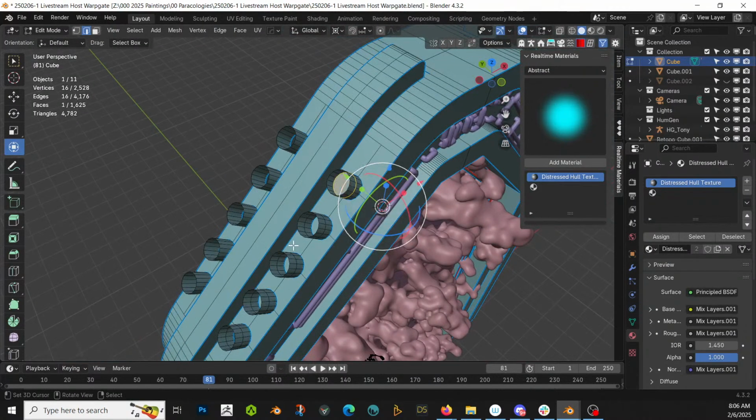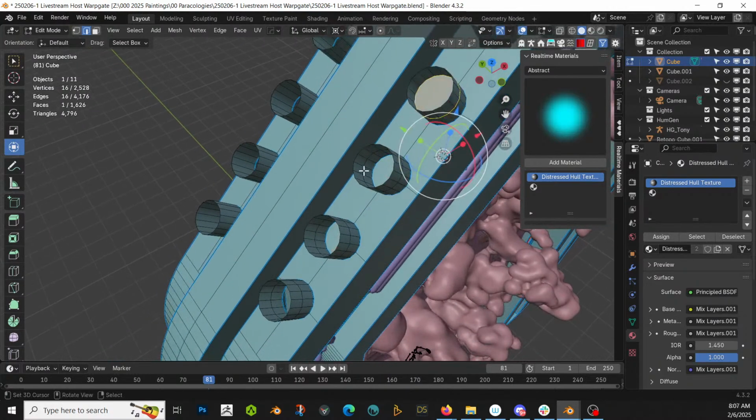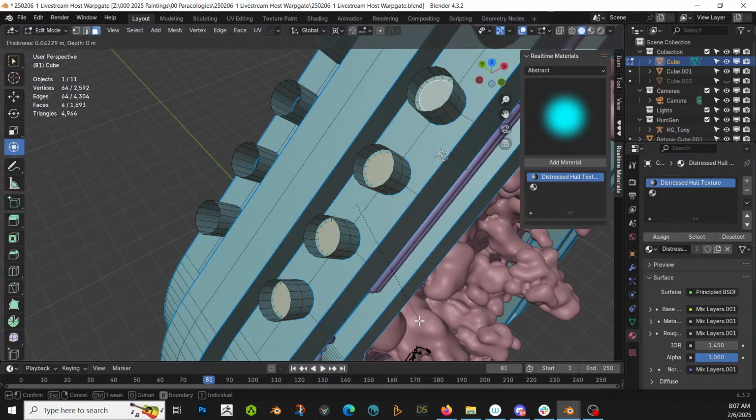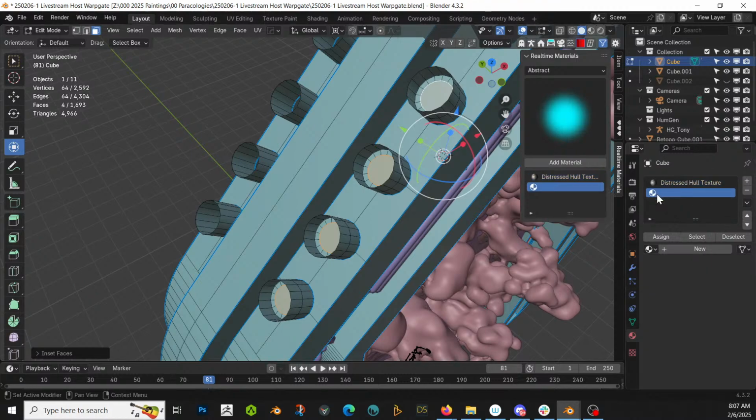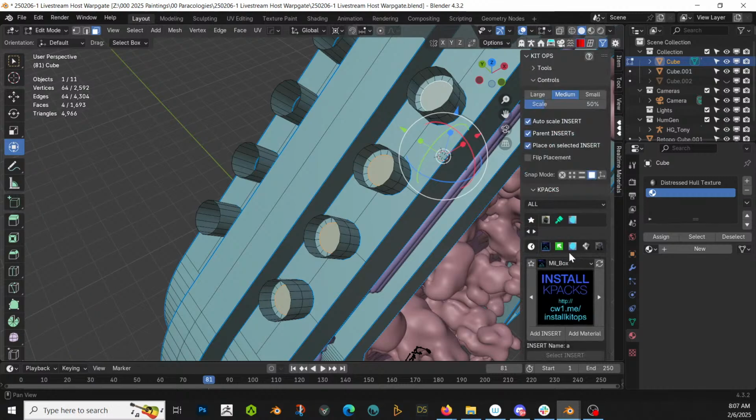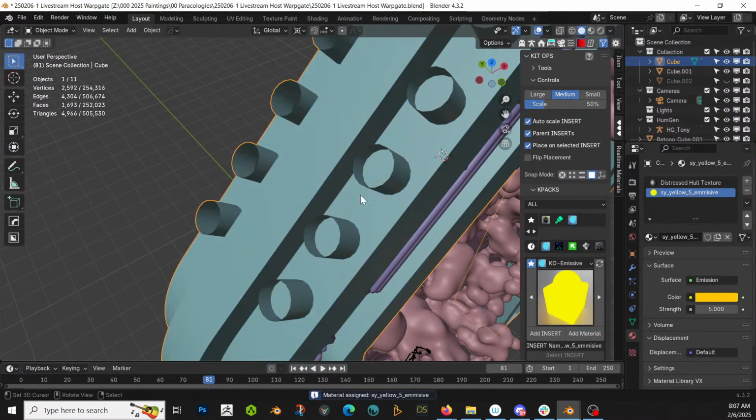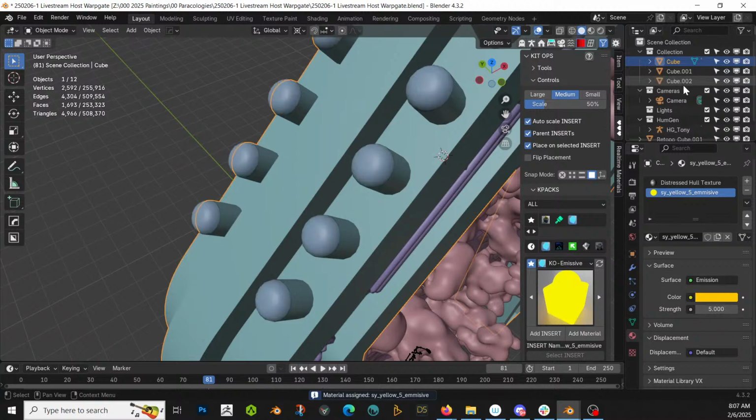Okay, fill, fill, fill, fill, fill. Inset slightly. Great. Assign to this, and we're going to make it some kind of a light color. Let's go with yellow. Okay. And we can turn this back on.